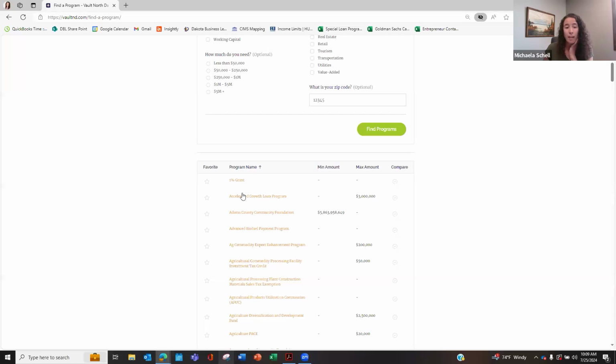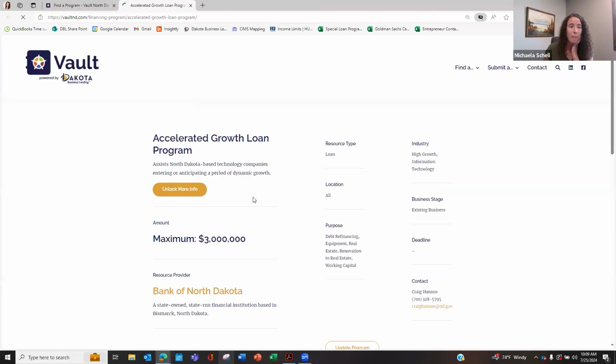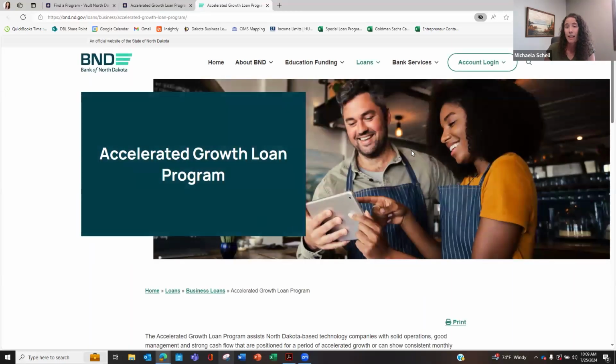Next, if you do find a program that you like, you can click on that program, and first it'll take you to a landing page at the Vault that just gives a brief overview of this program. You can see the provider on there, if there's any specific dollar amounts, if there's a specific industry it's in, and it gives you the direct contact information. So it just gives you a broad enough overview so you can say, yes, I want to learn more, or no, this isn't the program for me. If you do decide you want to learn more, simply clicking the unlock more info button will take you right to that funding source's page so you can dive deeper on your own.